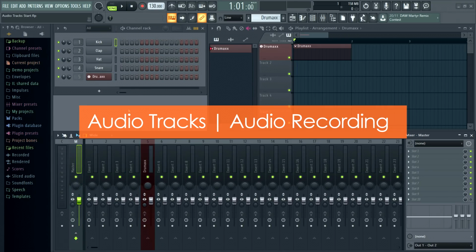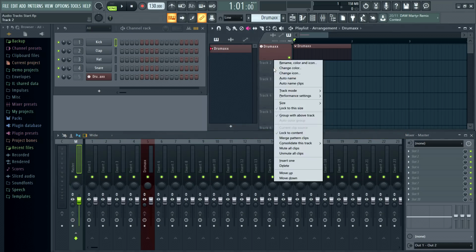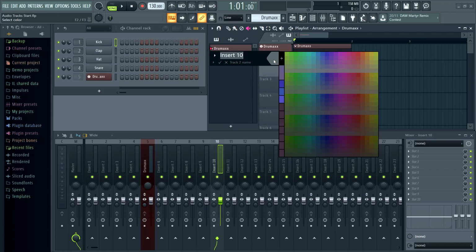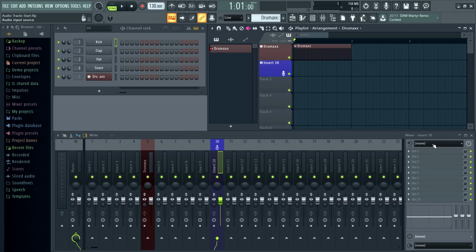Audio tracks also enable some exciting new audio recording enhancements. You can now record into specified playlist tracks. Right-click the target playlist track header and choose Track Mode Audio Track, and then choose the mixer insert you'd like to record from. I'll choose 10, and I'll make it blue with a mic icon so it's obvious. Notice when I select an input, the mixer track is auto-armed and is reflected by the A icon on the playlist audio track.